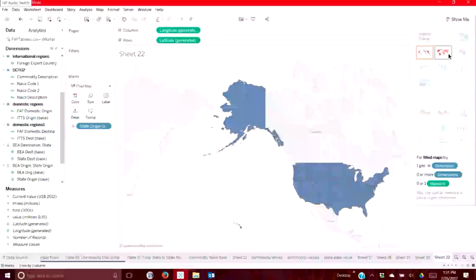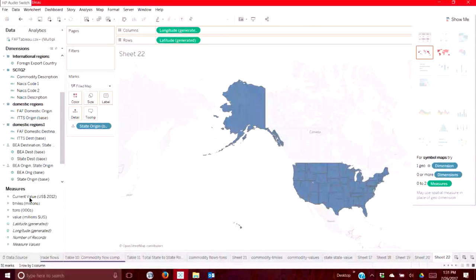So what you say is, well, that's kind of neat, but it doesn't tell me anything because it's basically the whole U.S. So now what you do is you take tons and you drag tons onto the graph.